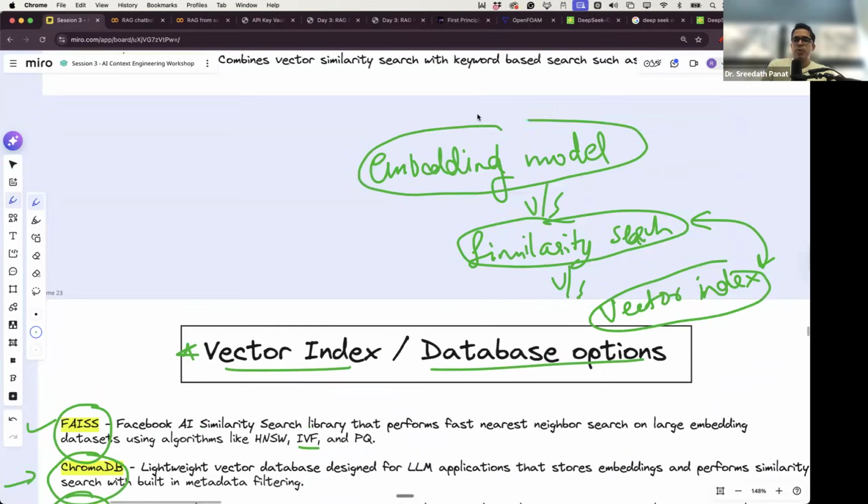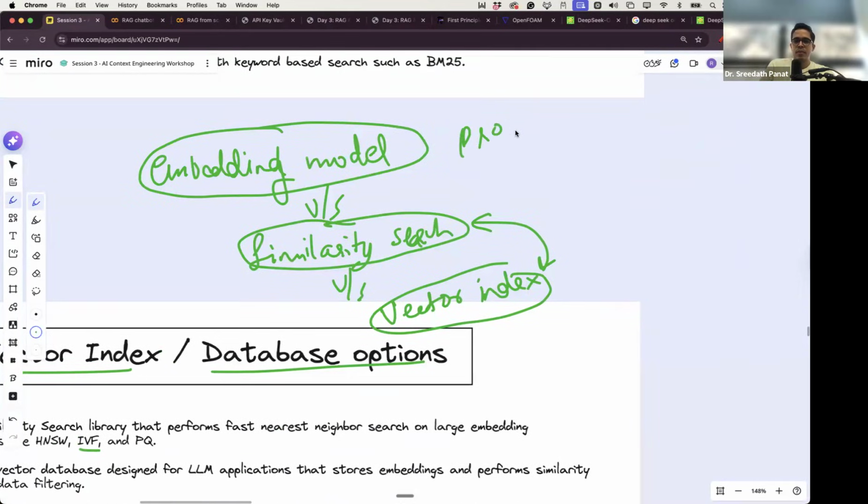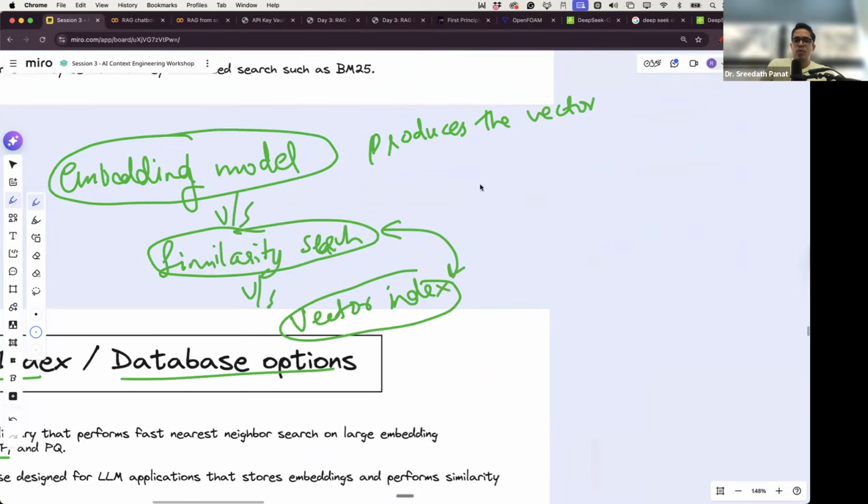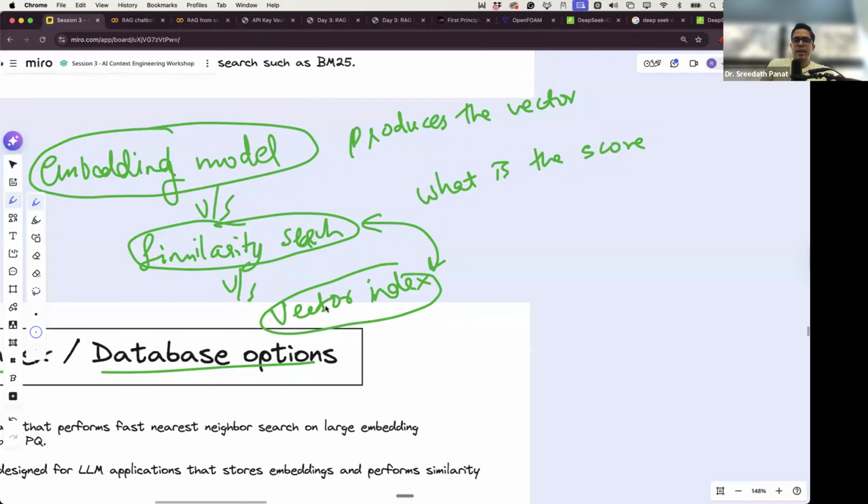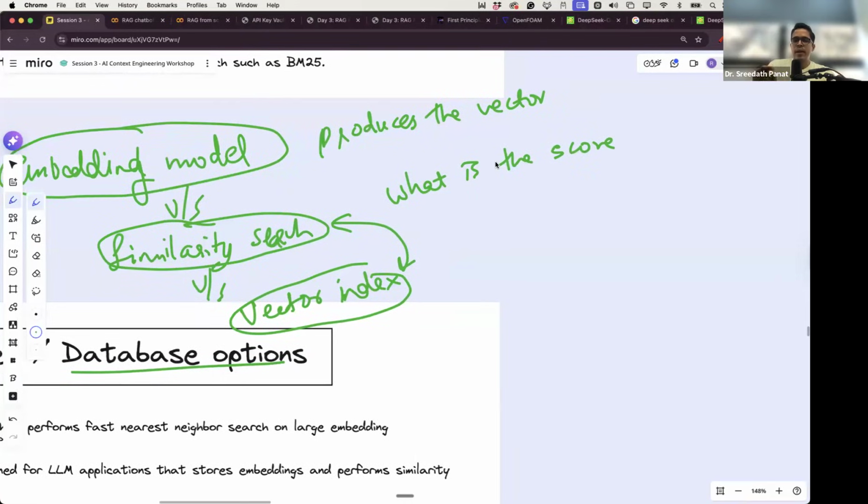The embedding model simply produces the vector. The similarity algorithm tells you, if you have two vectors, what is the similarity score. The vector index makes finding the score efficient between your query and, let's say, 10,000 vectors in your index. How are you going to search for the closest vector corresponding to your query? Are you going to search one by one? Are you going to pick the first vector from your store and compare it with your query, then pick the second vector and compare it with the query, third and compare it with the query? Then you will have to run it on the order of 10,000 times, which is very inefficient. So the vector index makes this score finding very efficient.